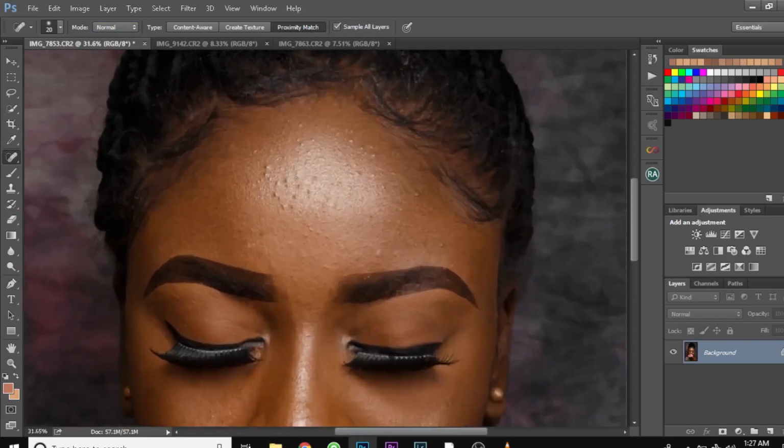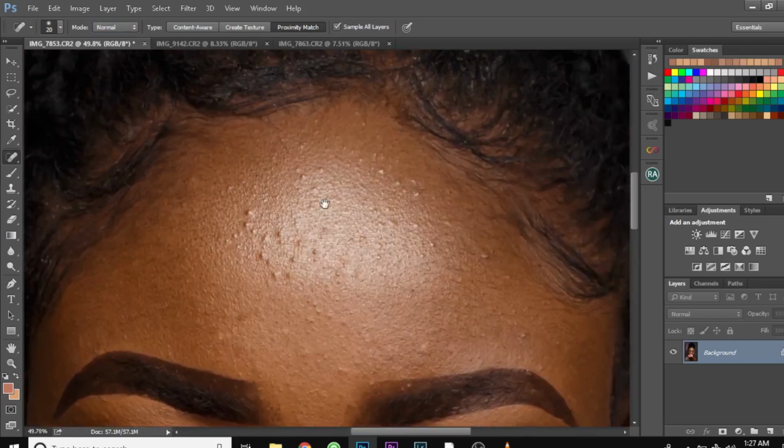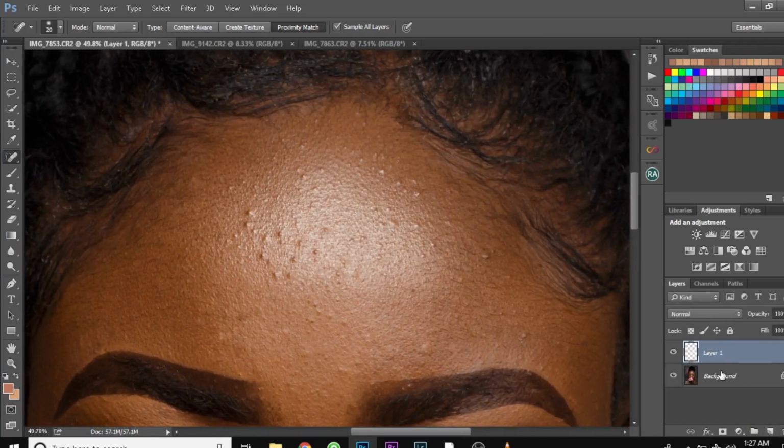for us to take out the blemish on this photo, create a new empty layer. To do that, look for this last icon close to the waste bin icon. Create a new layer or hit Ctrl Shift and N to create a new empty layer.